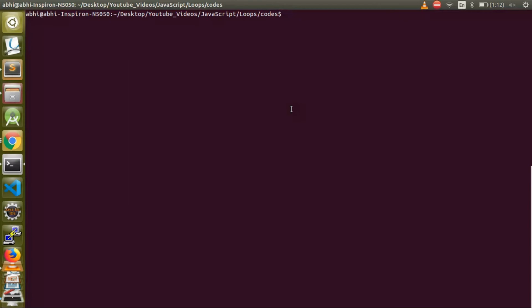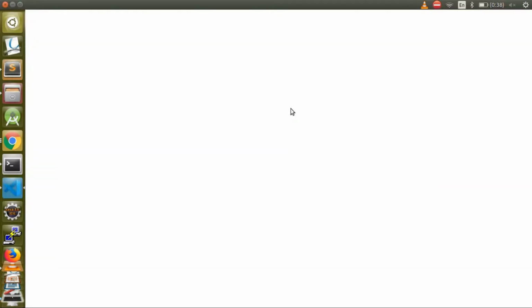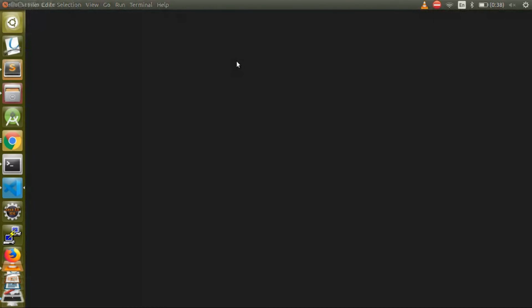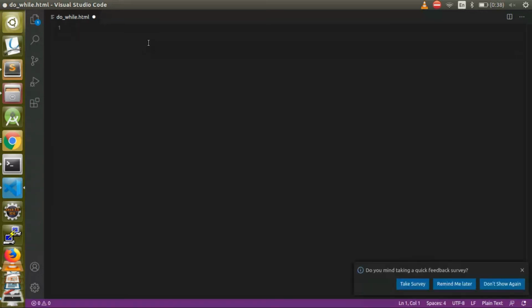Now we will see an example of do while loop. So again, code do_while.html. This is how we are going to start the coding in Visual Studio. Okay, it should come up here. Okay, this is do_while.html. Now what we have to do is the basic HTML coding that we are doing.